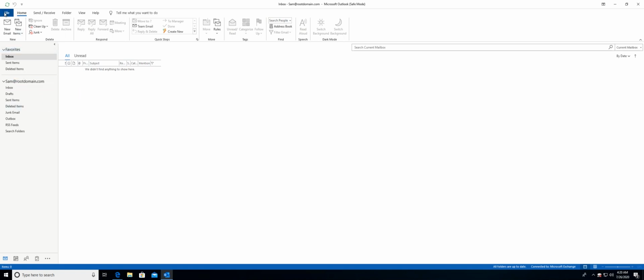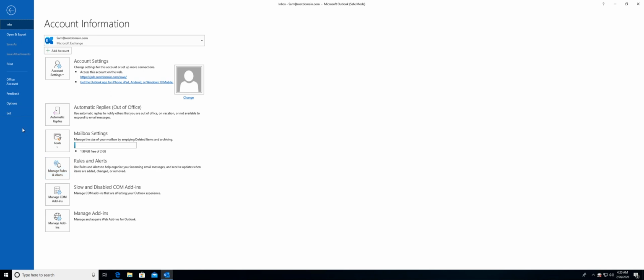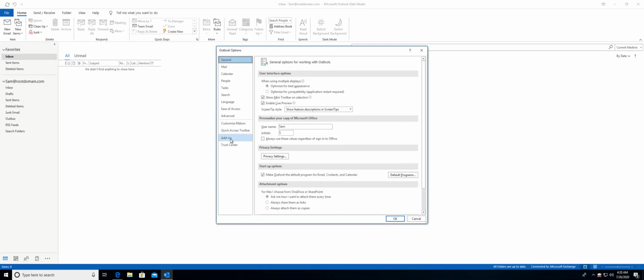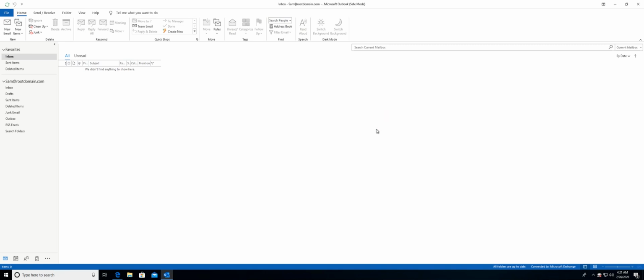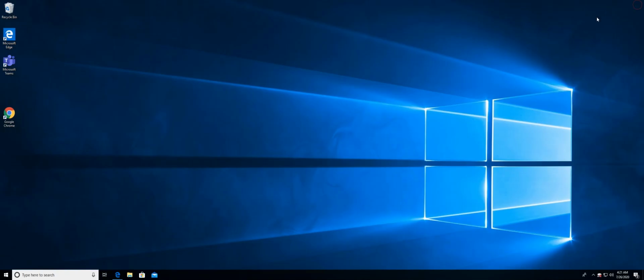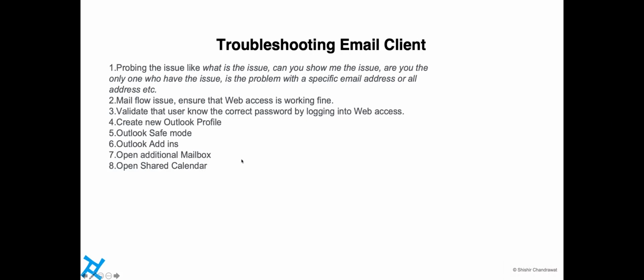Now, what you can do is see if the issue persists here. If the issue doesn't persist here, you can go to options, then add-ins, then COM add-ins, and disable the add-ins which you don't want or which you think might be causing the issue. So that's how you start Outlook in safe mode. As you can also see, it says on the top, Microsoft Outlook safe mode. Outlook add-ins, I showed you.